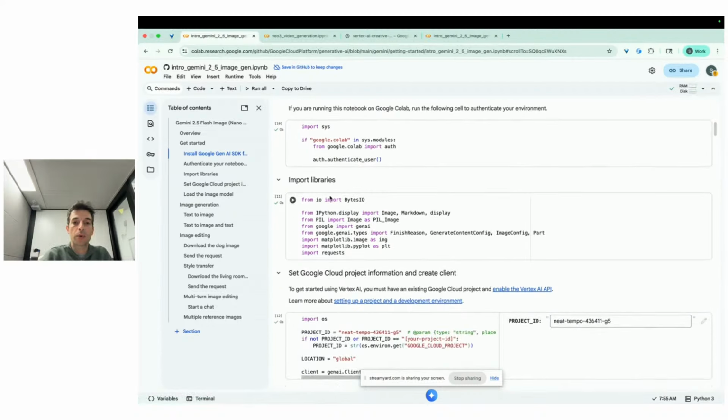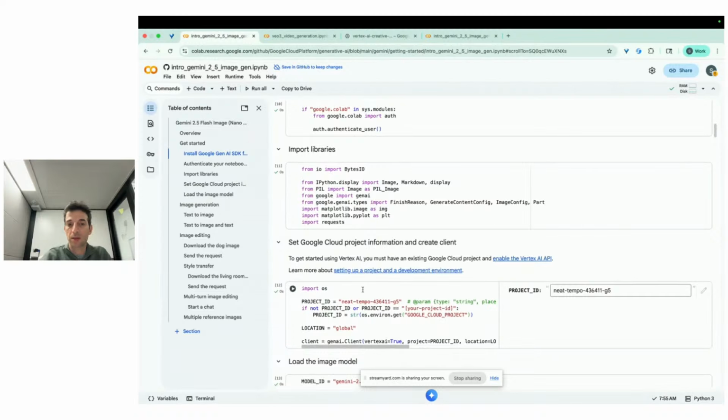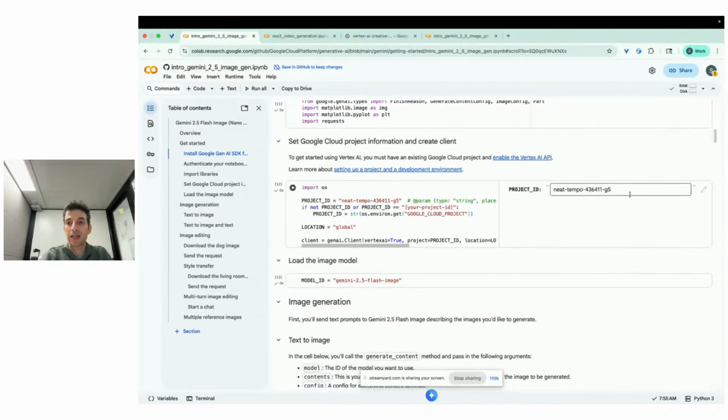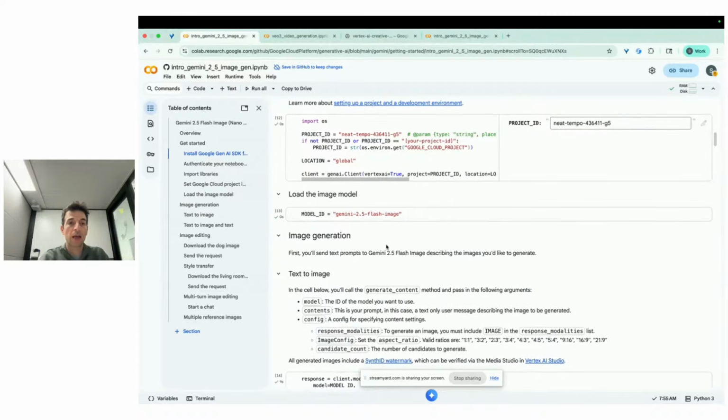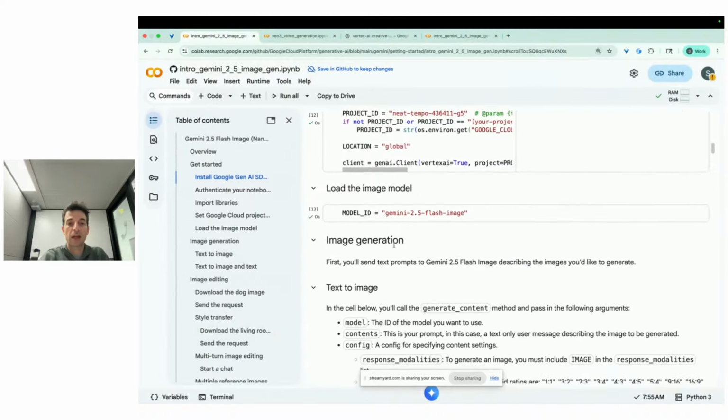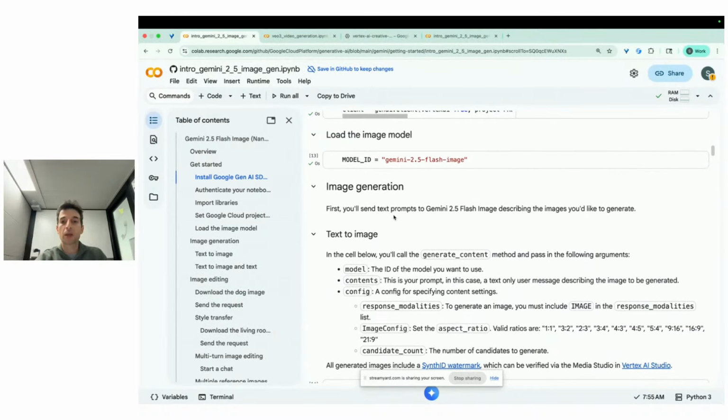It imports a bunch of libraries to show what we are doing. I did need to input the project ID in Google Cloud that I want to be working with. It does support getting it as an environment variable, but I wanted to be explicit here with the project I am using. As mentioned, Nano Banana is called Gemini 2.5 Flash Image.